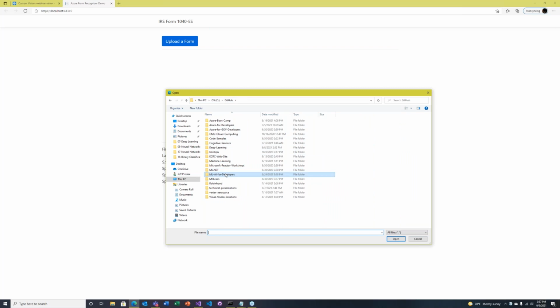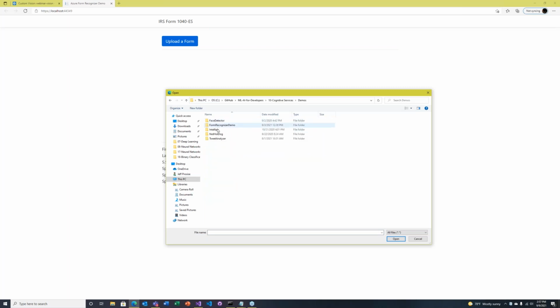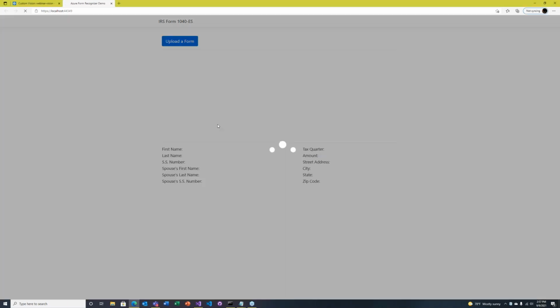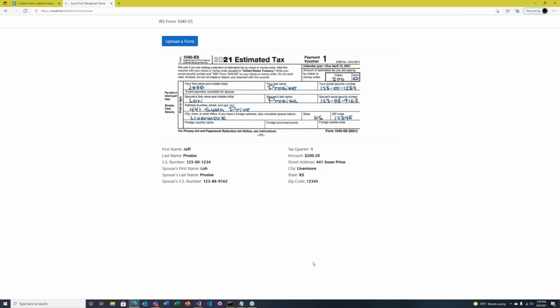And then I scanned some new forms that I didn't train it with. Here we are, sample forms. So I'm uploading a form, not one that it was trained with, but one similar to what it was trained with, and it's extracting the information from it. It got my name from the form as Jeff Procyse. It extracted my social security number. Because of my poor handwriting, it interpreted my wife's name, Lori, as L-O-H. You can see it pretty much got everything else from that form.